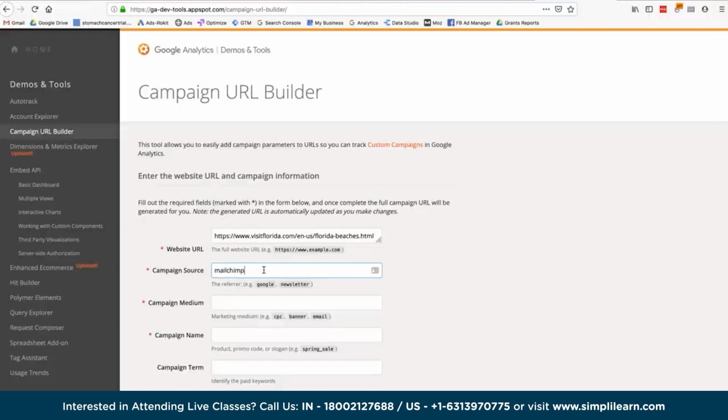Now, the thing about the URL builders, you always want to use lowercase because Google Analytics is case sensitive. So as a rule of thumb, just stick with lowercase. Our source is going to be mailchimp because that's the platform we're using. If you're using Constant Contact or Vertical Response or some of these other ones, ConvertKit, then go ahead and put in that platform as the source. Now for the medium, which is the means in which we're driving traffic to the site, let's go ahead and put in email, because that's what we're using to drive traffic to this particular page.